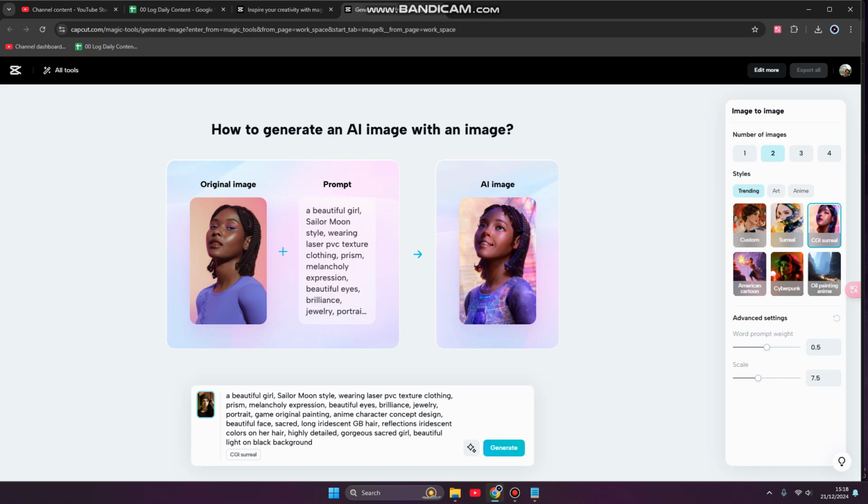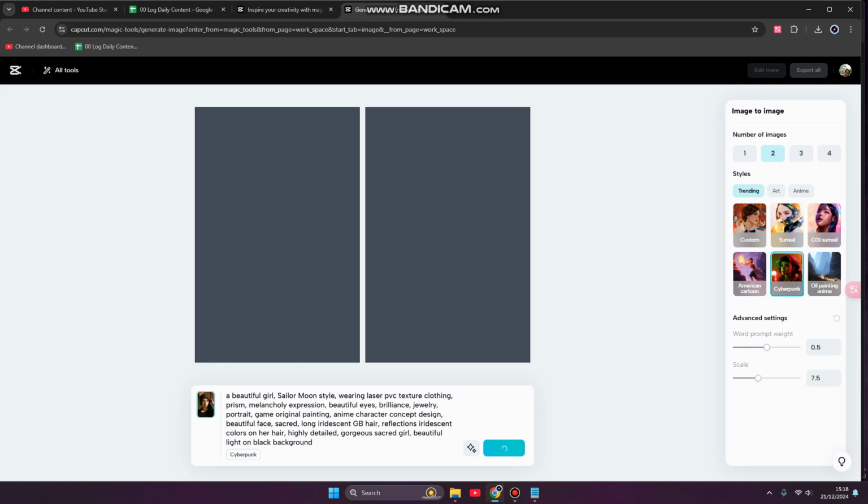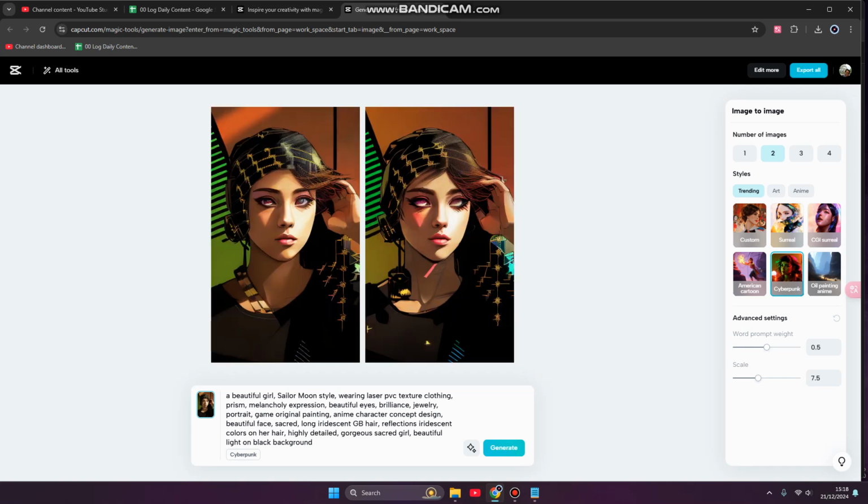And here you can use styles like surreal, CGI, American cartoon, cyberpunk. Let's try with cyberpunk. And for number of images, let's try with only 2, and generate. Wait for the process. Beautiful girl, Sailor Moon style with laser PVC texture clothing, melancholy expression, and so on.